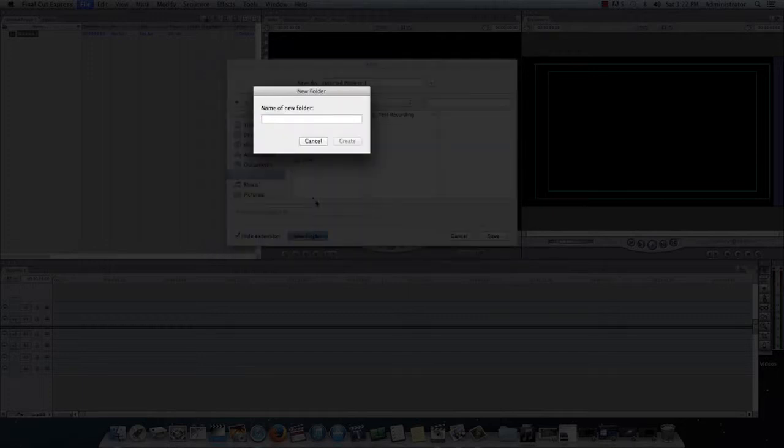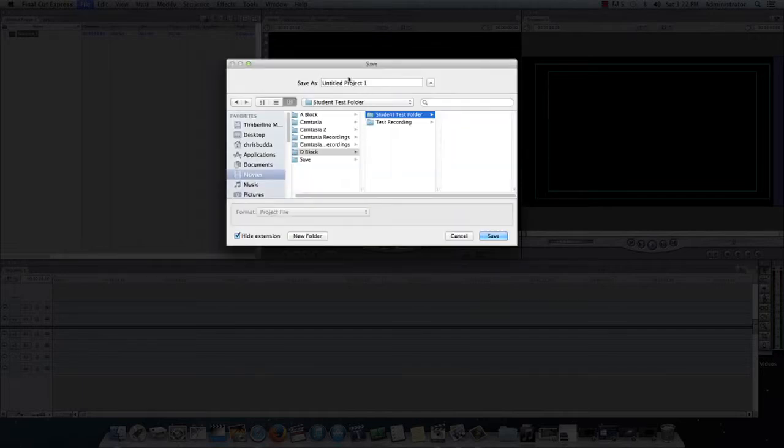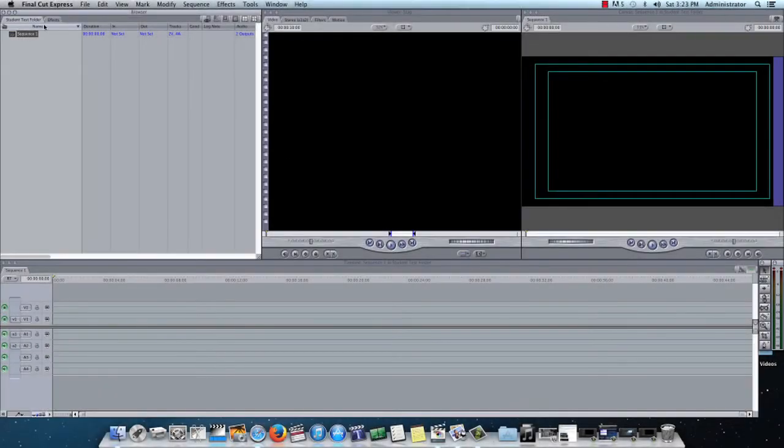I'm going to click on New Folder, and I'm going to call that folder the name of our project name. So I'm going to call this Student Test Folder. I'm going to name my project exactly the same as I've created my folder. So I'm going to go Save as Student Test Folder. I'm going to just double check and make sure that it's Movies, D block, Student, and I'm going to click Save. Up here, what's happened is this has gone from Untitled to now the title of your project that you've renamed it.